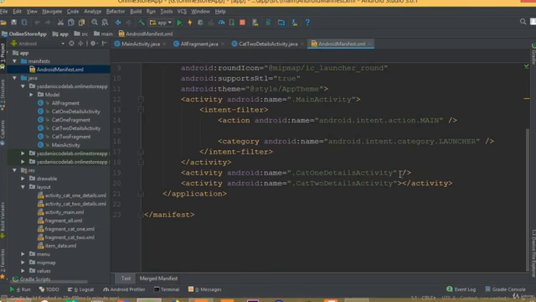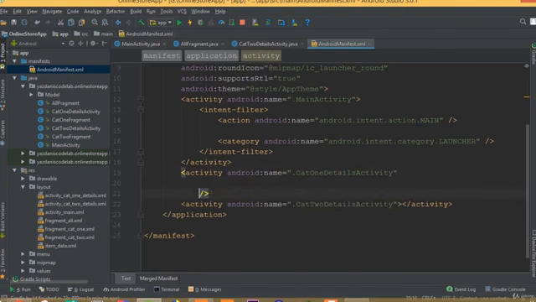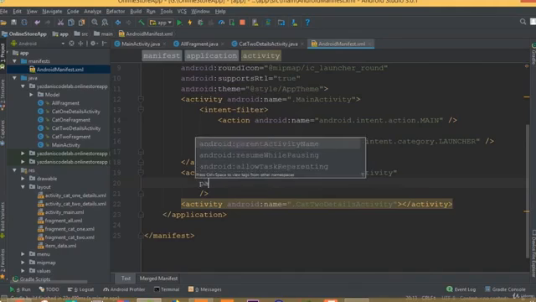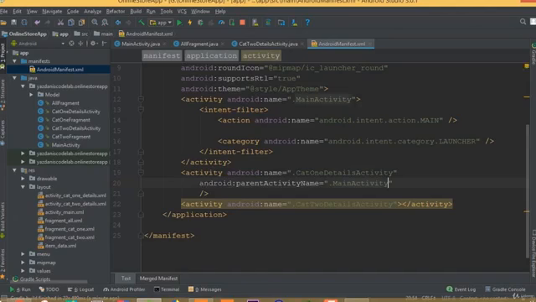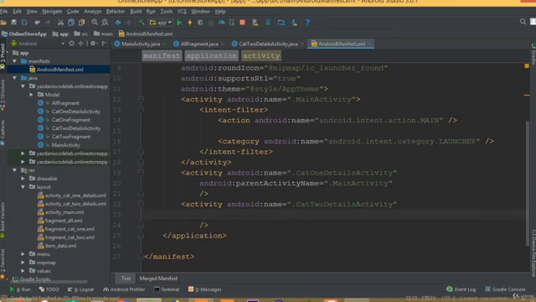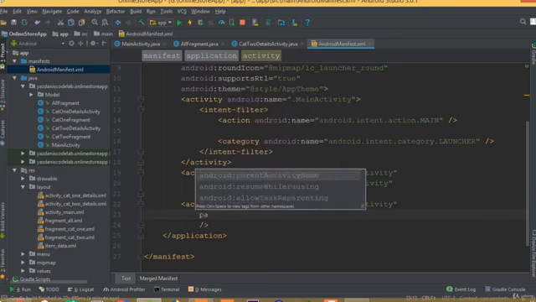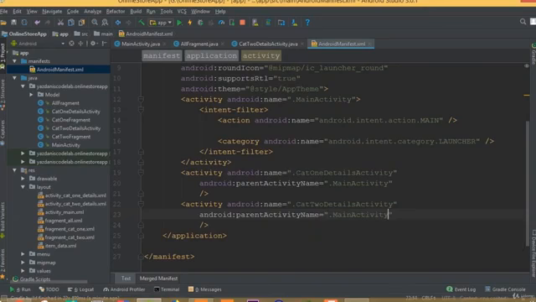In here you will see our details activity, and we need to add one more attribute, and that attribute is for the parent activity. So parent activity name, dot main activity. So our main activity is our parent activity. So when we are in the details activity, we will move to our parent activity, that is our main activity. Parent activity name dot main activity.